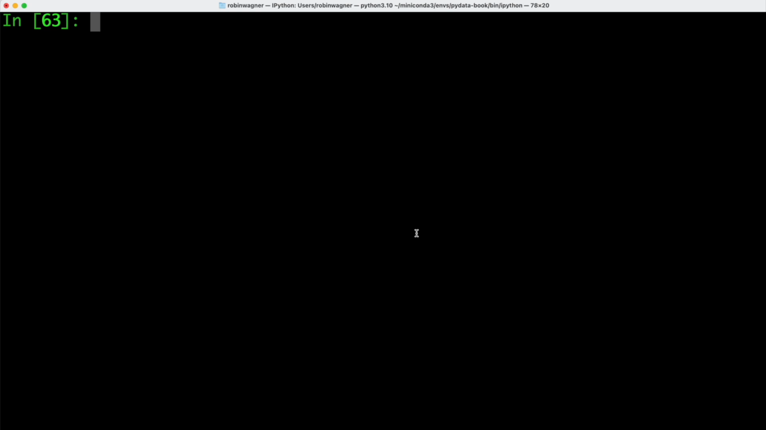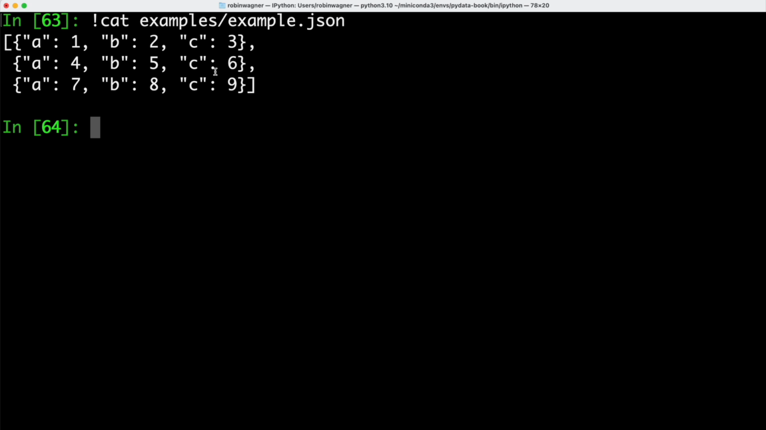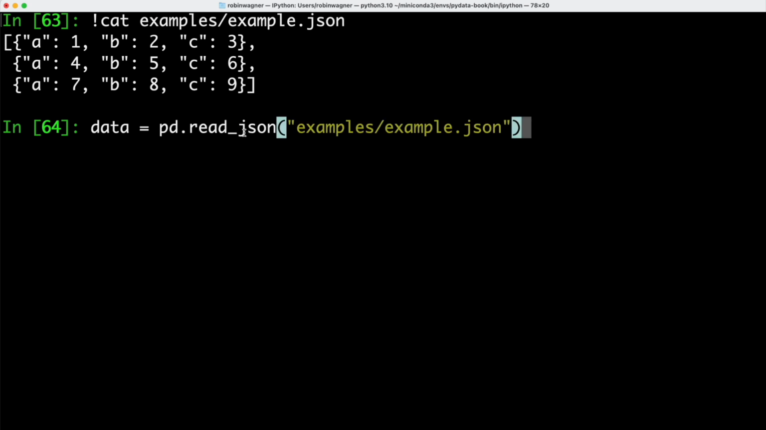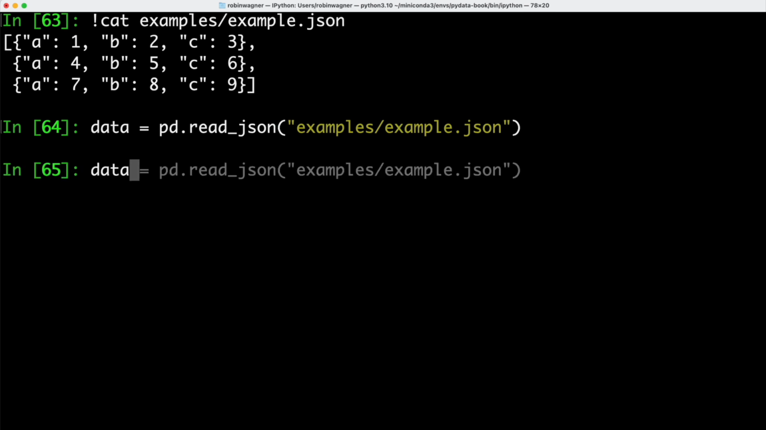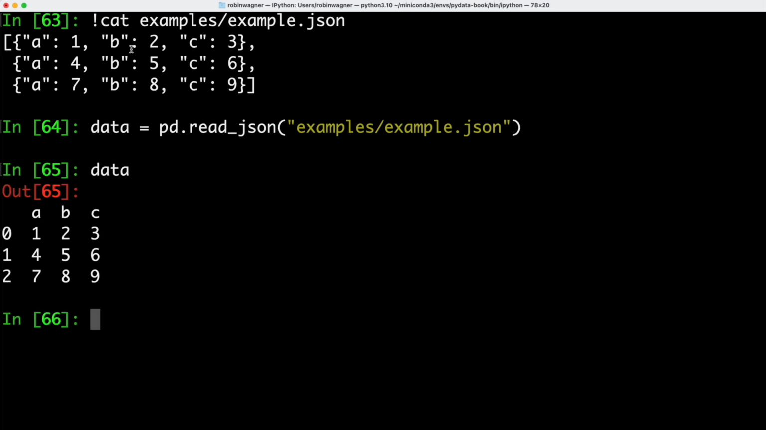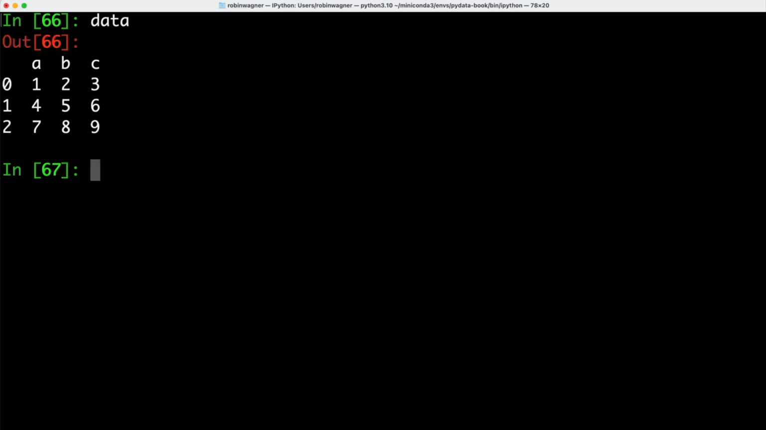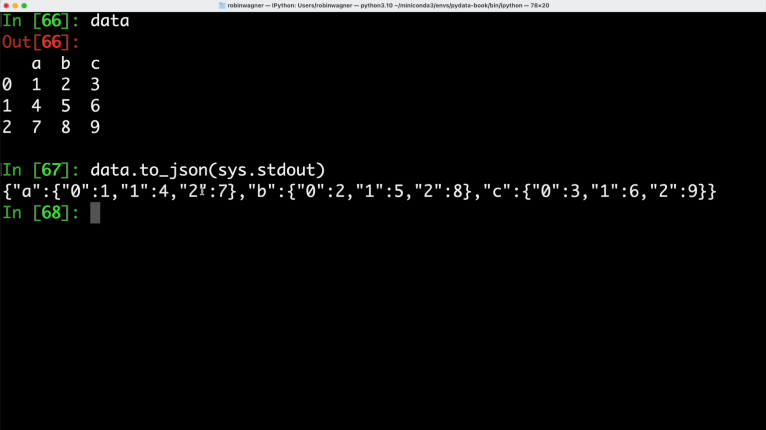There's also a way to easily convert a JSON object directly into a series or a data frame. For that, let's have a look at an example. Inside of our examples folder, we have a JSON example that looks like this. And we can use pandas' read_json method in order to read such a JSON file and then turn it into a data frame. So if we now have a look at data, we can see our JSON object here has indeed been turned into a data frame. And if we need to export a data frame as JSON, we can use the to_json method and then, for example, specify that we want to print it out to the console by using standard out. So this is going to give us back the result as a JSON object.